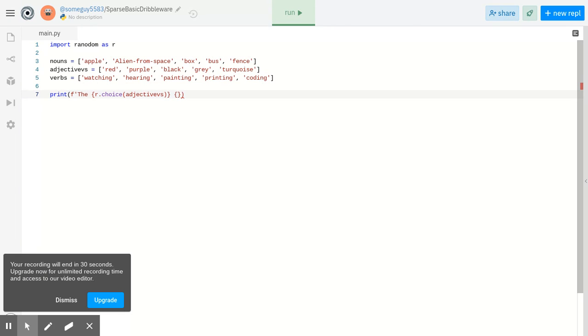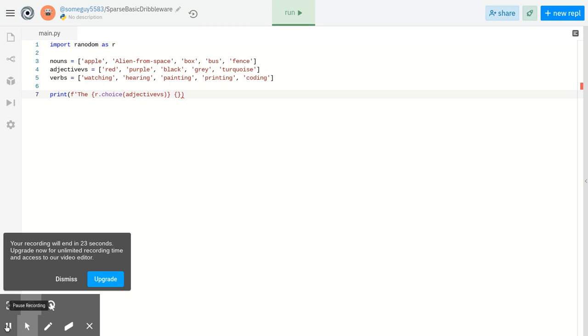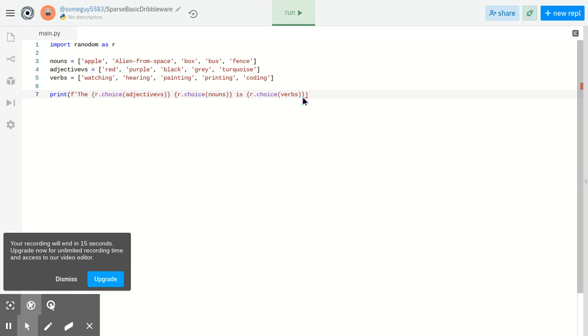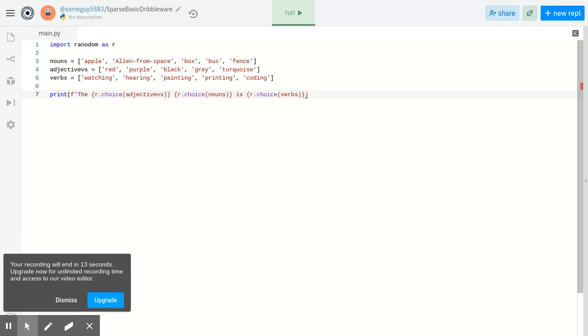We're going to put r.choice and then parentheses, nouns. After you did that, you should type in verbs just like that. And then you have to put the quote at the end to end the string.